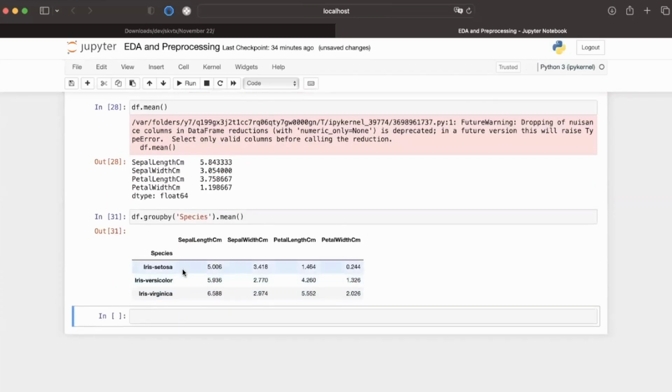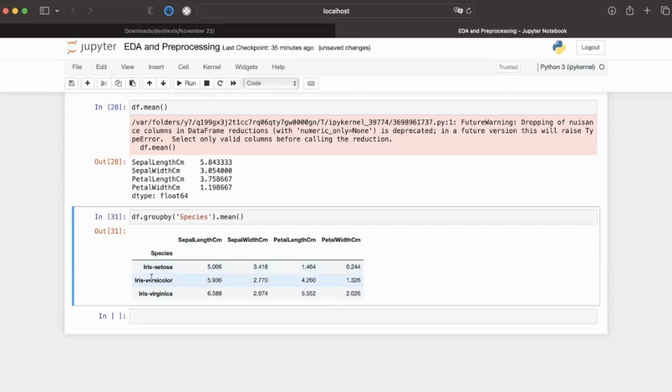So you see for every group in the species column, there are 3 different values, meaning there are 3 groups. One is Iris setosa, one is Iris versicolor, and one is Iris virginica. For all these 3 values, you are getting the mean, right? For example, in Iris setosa, what is the mean sepal length? This is the mean sepal length, and the mean sepal length for Iris versicolor and for Iris virginica. Similarly, for mean sepal width, you'll be able to get this.